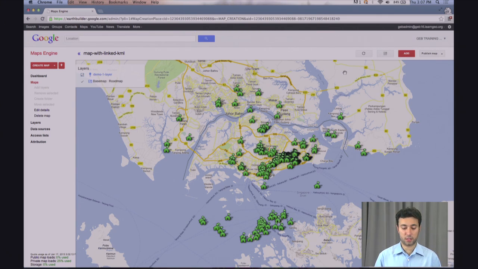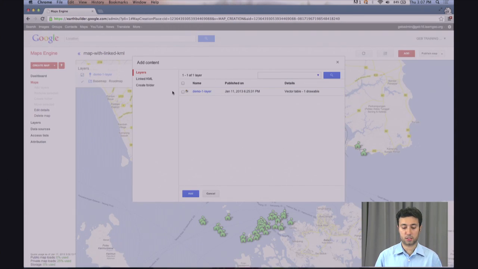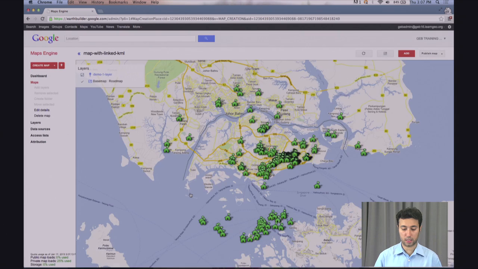After adding the vector layer, I'm going to go ahead and click on the Add button. And instead of adding yet another vector or imagery layer, I'm going to use this option right here, which says Linked KML. And this allows me to add a link to an externally hosted KML or KMZ file. I'm going to give it a name EPA because I know what the contents of this KMZ file are. And here I provide the link. Again, make sure this link points to the KML or KMZ file, and it has to be publicly accessible. I'm going to go ahead and click Add.